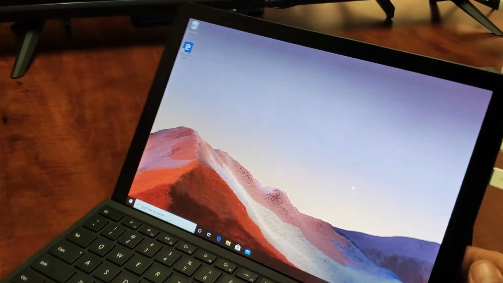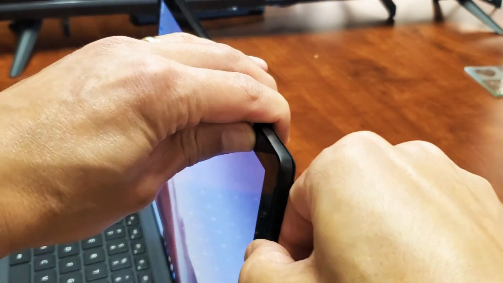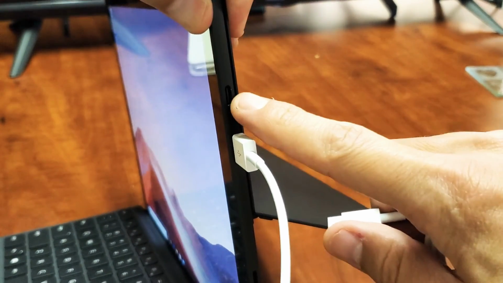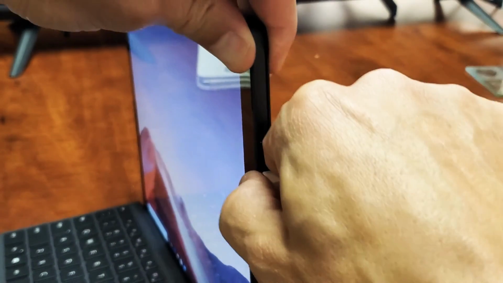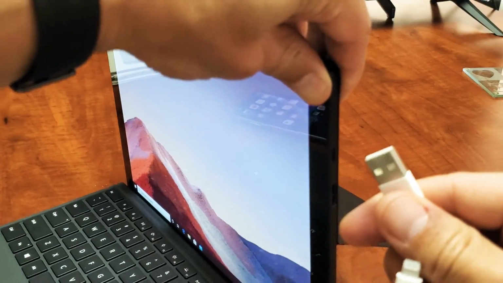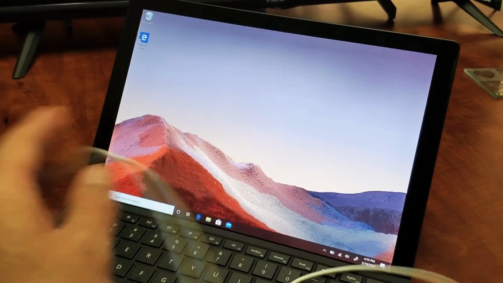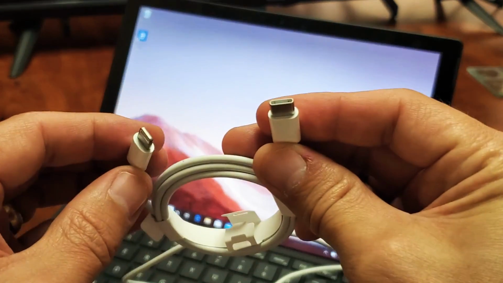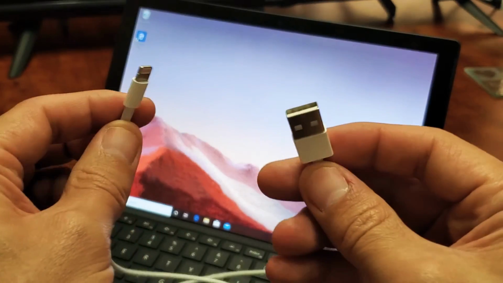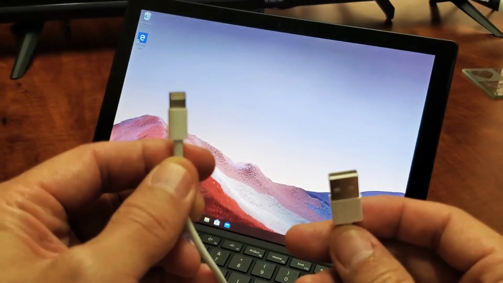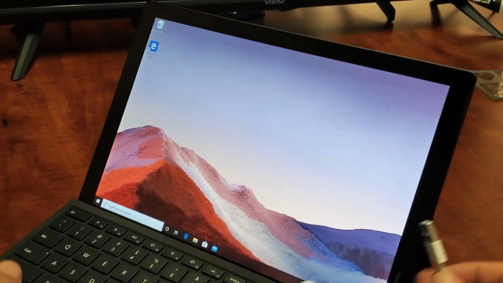Pro 7, and with my Surface Pro 7, I have two ports here. I have a Thunderbolt 3, which is right here. Basically, it's like a USB type C, and I also have a USB A right here. So I can use either of these cables. I can use a USB C to a lightning cable, or you can use one of these, a USB A to a lightning connector. I can use either of these. Let me just use this one here, the USB A.